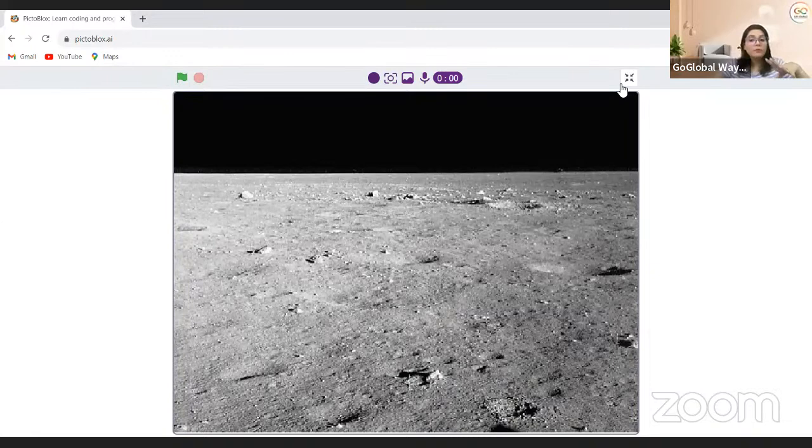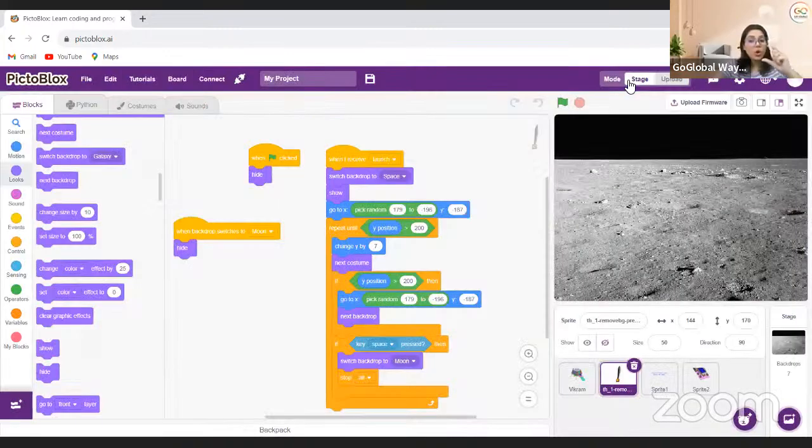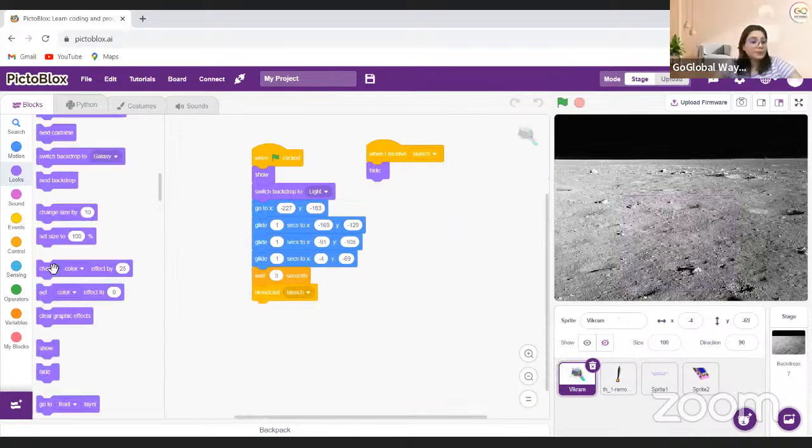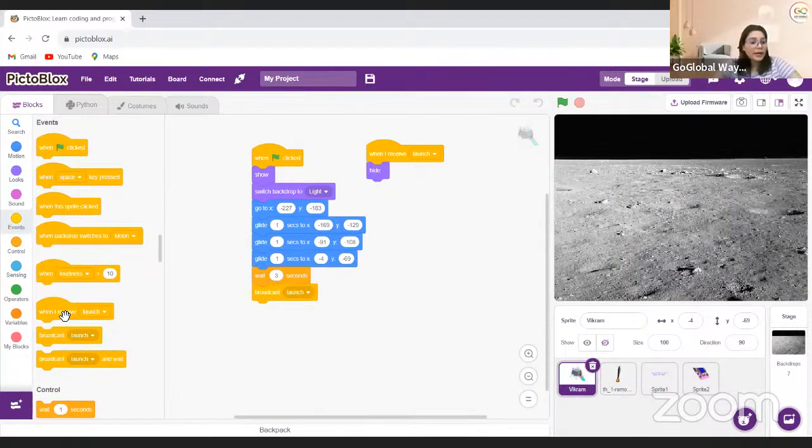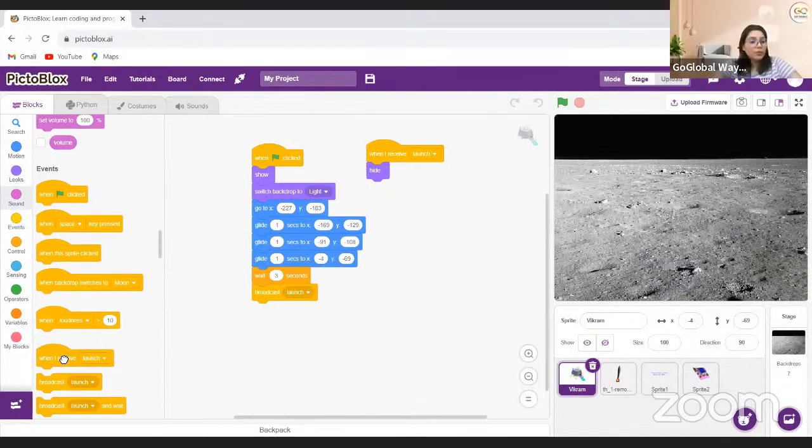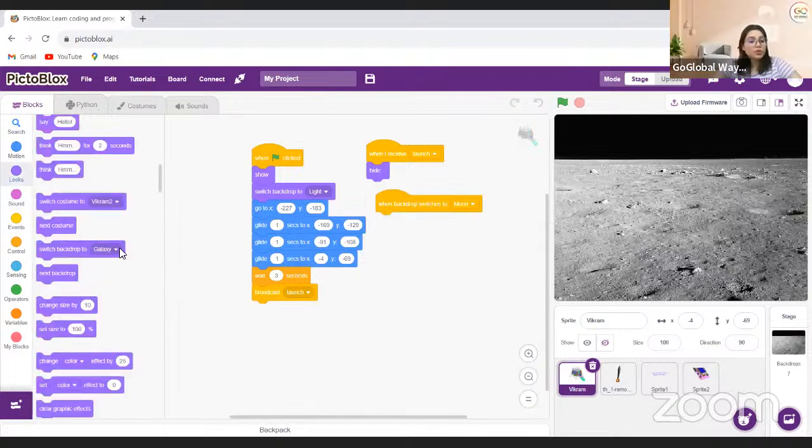And now I want my Chandrayaan 3 will launch on the moon, will land on the moon gradually and slowly. Okay, because we always wanted that our landing should be very slow and easy. Okay, so what next is, like when I receive the backdrop as moon. So I'm taking when I receive, the backdrop. When the backdrop switches to moon, I will show.